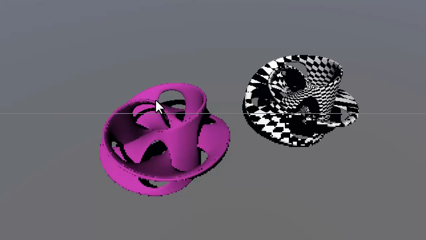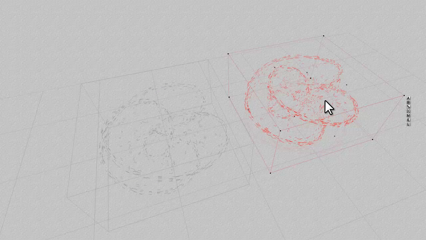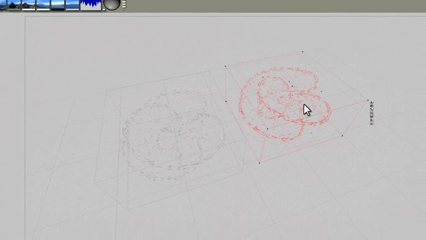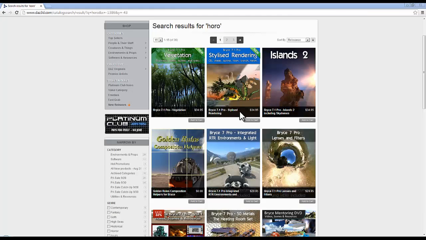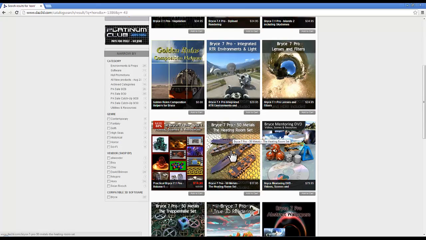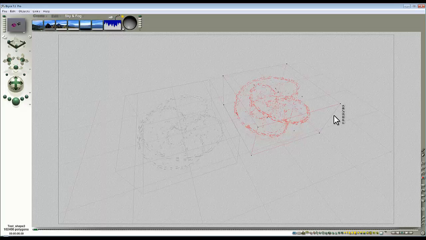So you may wonder why we're going on about this. Well, unlike the other metals that have been provided, like the Treppenhorst set and the heating room set, these metals used object cubic mapping.